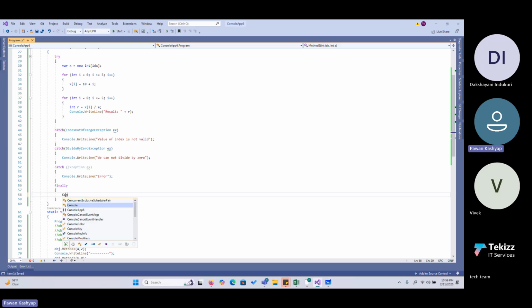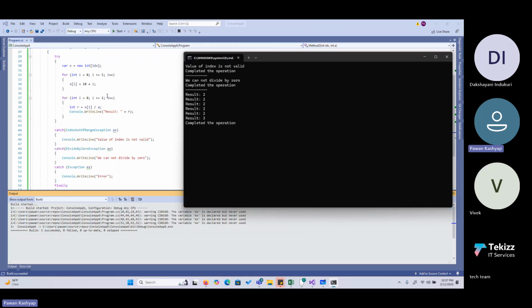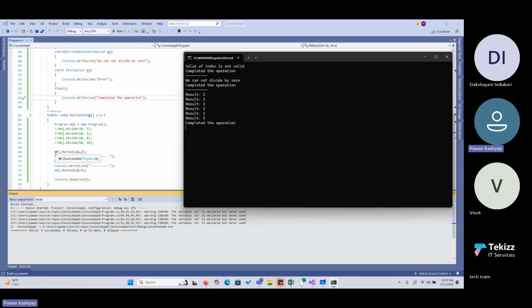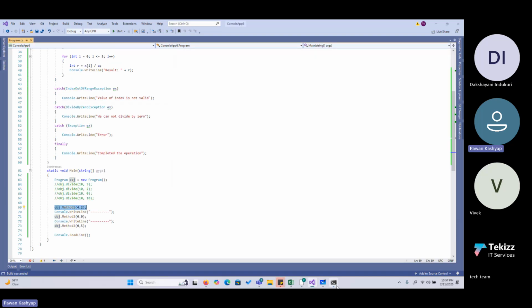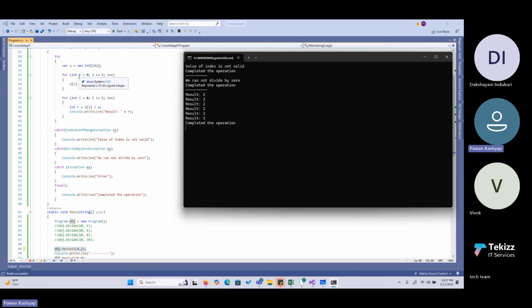Let's say I'm just writing Console.WriteLine, completed the execution. See, so every time we get a message. First we execute this first method. There is an exception with index out of range. So it starts with a try, there is an exception, catch handles that exception, then again finally it executes the final block. So output is completed the execution.